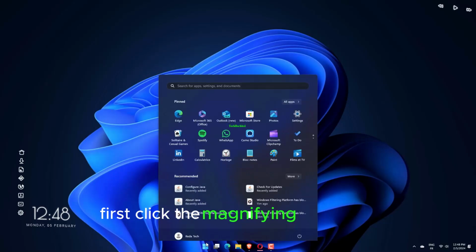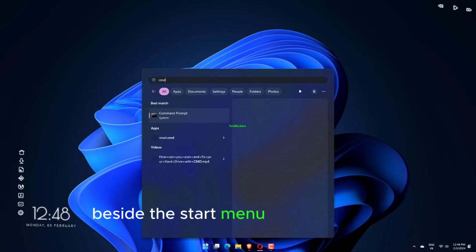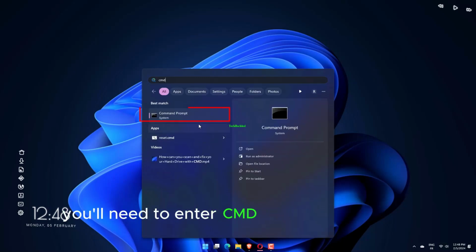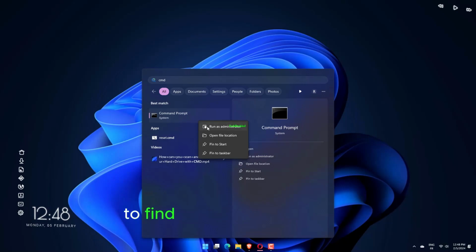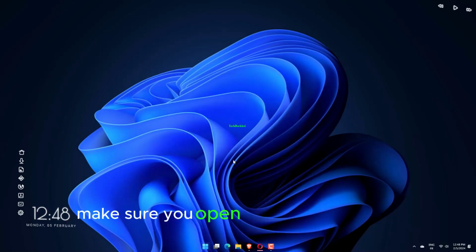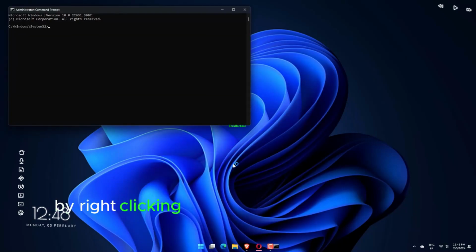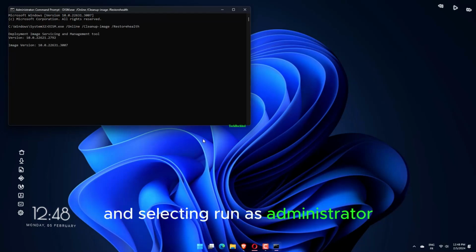First, click the magnifying glass icon beside the Start menu on the taskbar. You'll need to enter CMD in the search box to find the command prompt. Make sure you open an elevated prompt by right-clicking the command prompt search result and selecting Run as administrator. Enter this command and press Return.